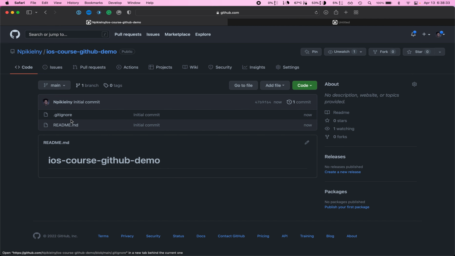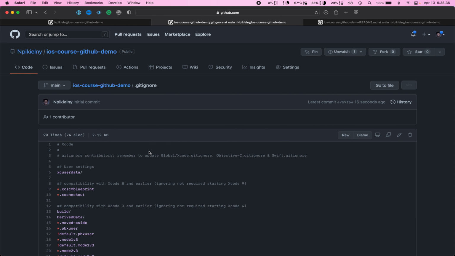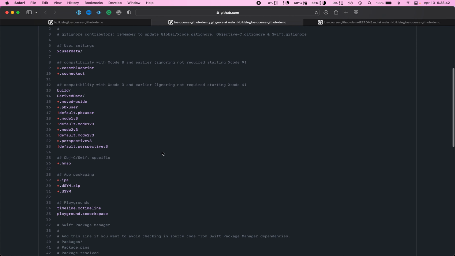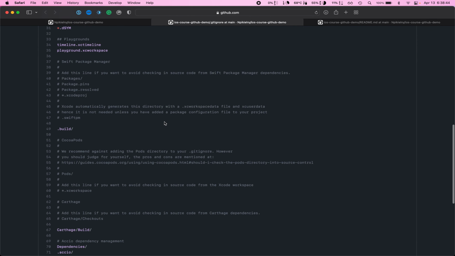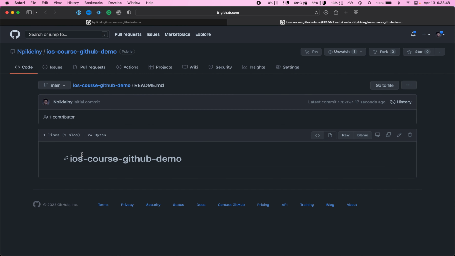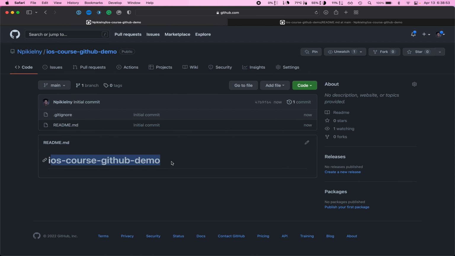You'll notice we have our git ignore and we have our readme, and we can open these files. So git ignore is just saying, okay, any file that ends with move to side, don't pay attention to it. And there's a lot going on. You don't need to pay attention to this. And here's the readme. It's very basic. And then it's shown here too.